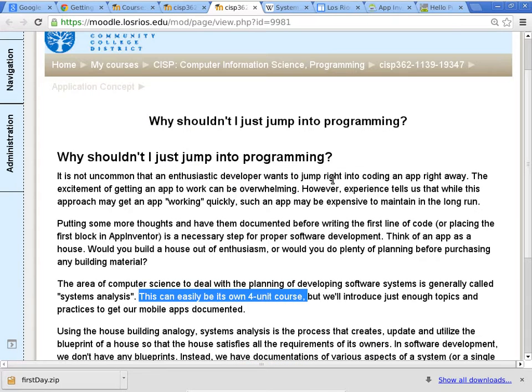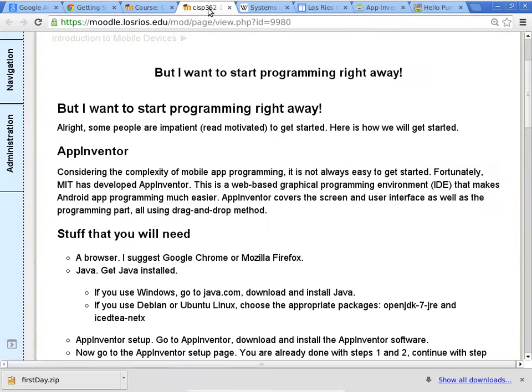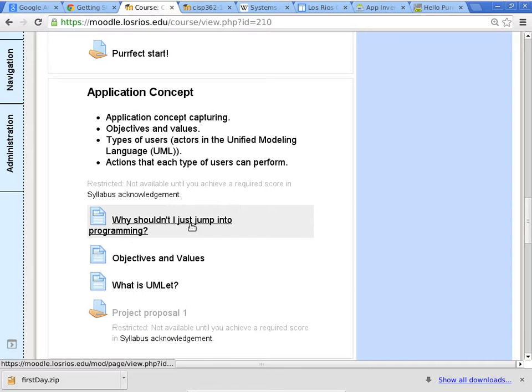So that's basically an explanation of why we should not jump into programming just because I have an idea and want to sit down and start coding right away. If it's really a small thing that you're doing, maybe it's okay. On the other hand, if you're building a fairly complicated app, probably not the best idea to do it that way.